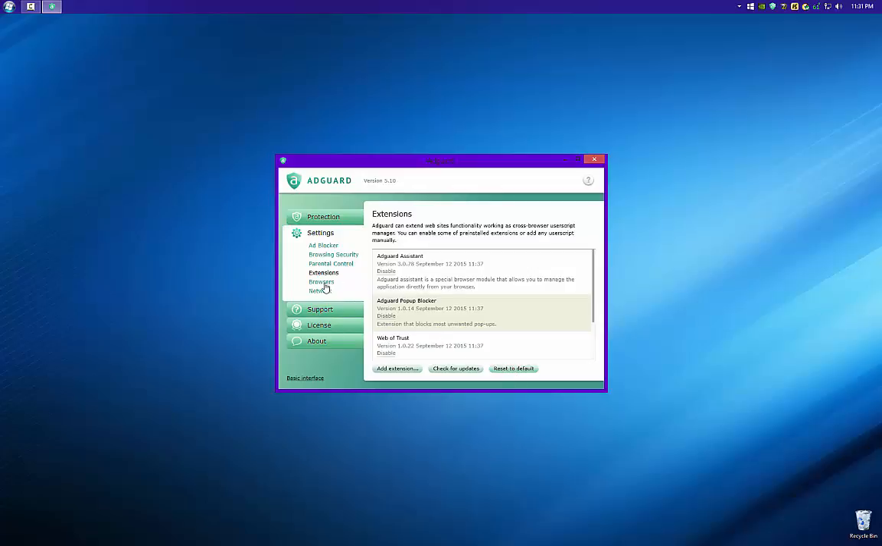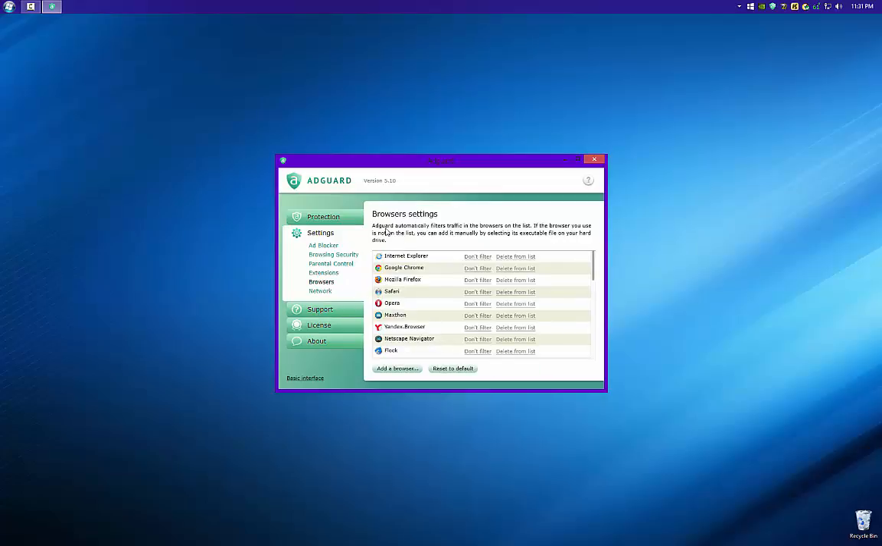Now, I really like this setting here under browsers. Under browser settings, Adguard automatically filters traffic in the browsers on the list. If the browser you use is not on the list, you can add it manually by selecting its executable file on your hard drive. Already it has the most popular web browsers that most of us would be using, but of course you can also select a browser that may not be on the list and you can add it to this list. We got Internet Explorer, Google Chrome, Mozilla Firefox, Safari, Opera, Maxthon, and so on.